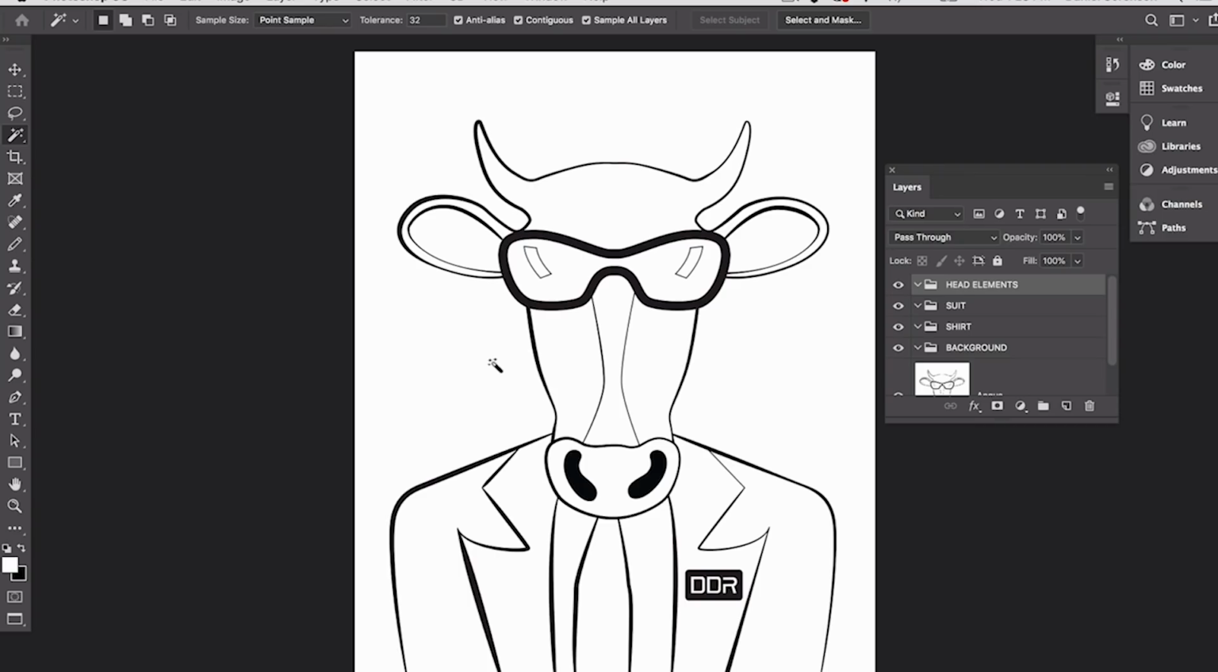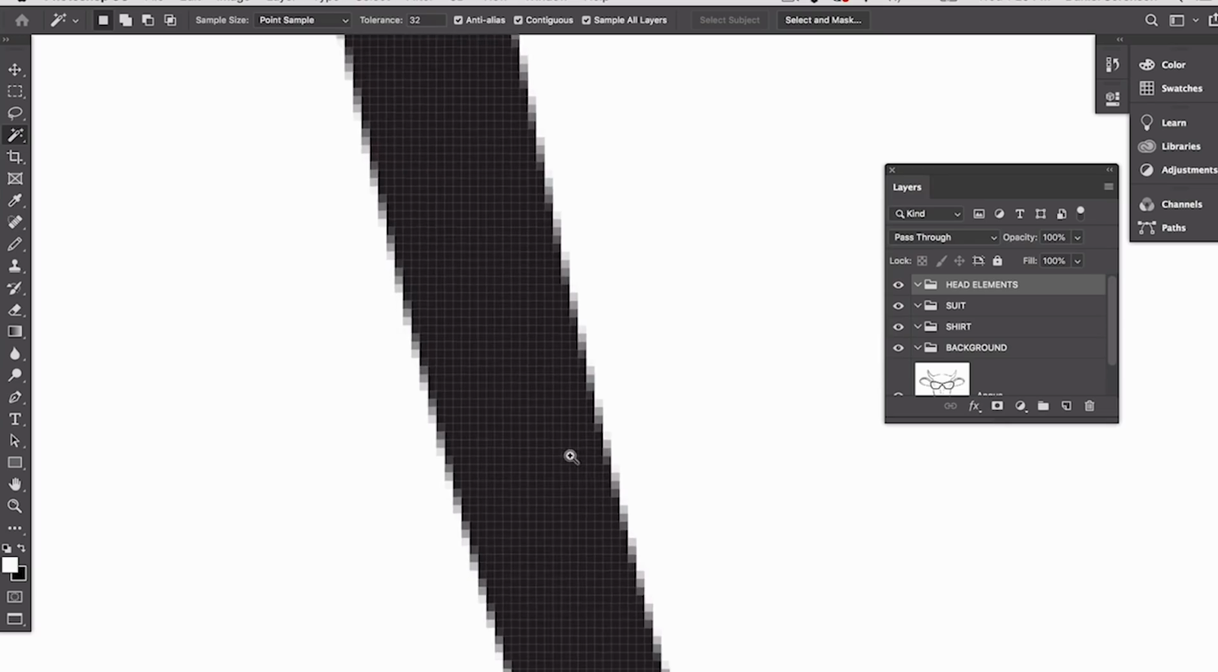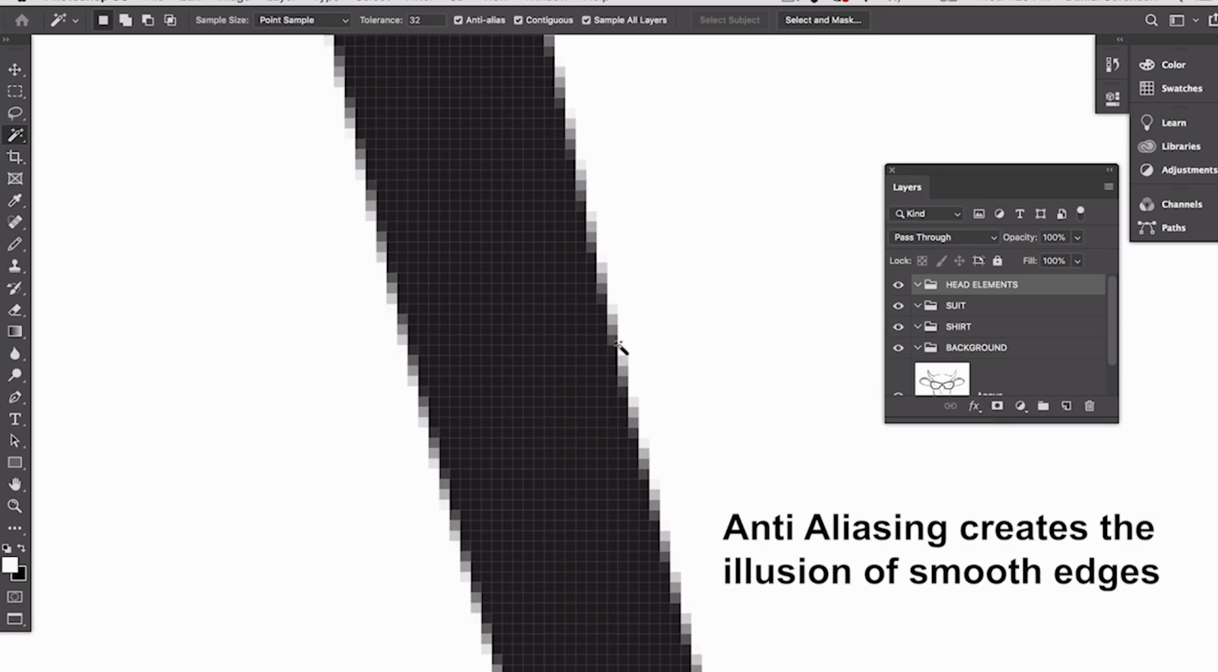Because Photoshop is a pixel-based program, unless we have perfectly horizontal or vertical lines, we end up with a stair step. Let's zoom in and take a look at what I mean. You'll notice right along the edge, some of them are different shades of gray. That's called anti-aliasing. And anti-aliasing is a technique a lot of programs use to create the illusion of the edge being smooth when it's actually not.